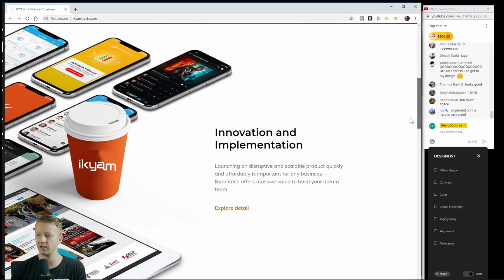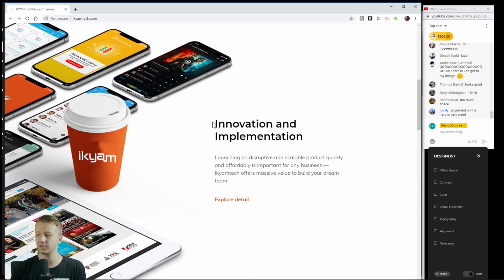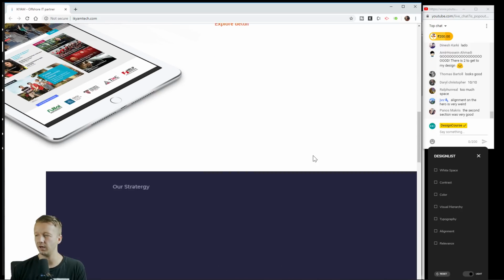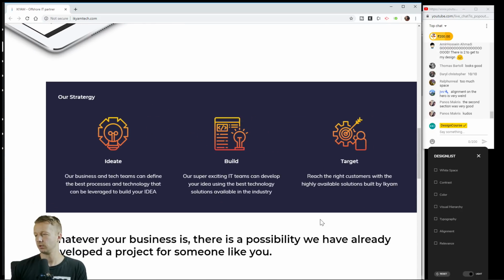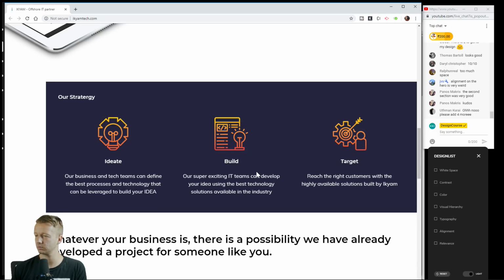This has a lot of color. I love the type. It's spaced out perfectly. Very, very good. Coming down here, this section is solid. I really don't see anything too wrong with it.